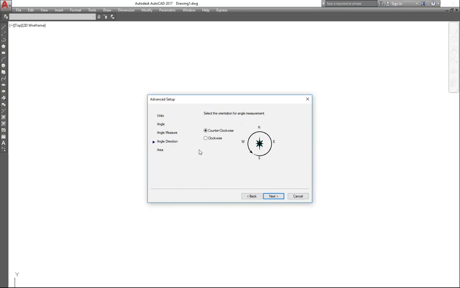Next, we move to the angle direction. You select the orientation for angle measurement. Counterclockwise goes this way, while the clockwise goes this way. So we normally use counterclockwise.